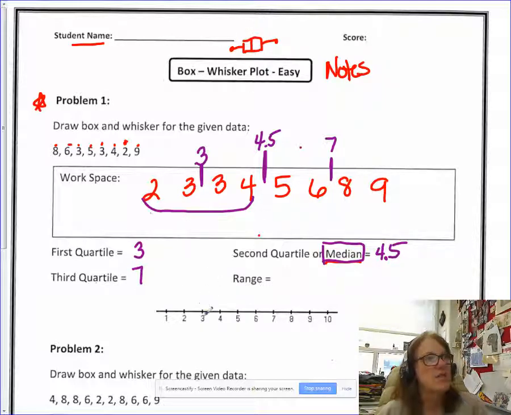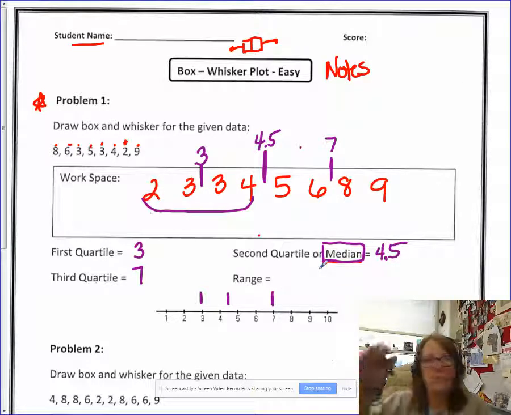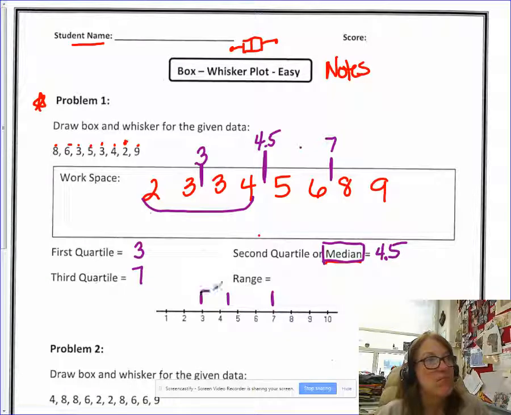All right, so you draw all this above the number line that you have, and at 3, put a little line like this. At 4.5, put another line like this. And at 7, put a little line segment like this. Don't let them touch the number line. They sit above it. And then make the box. Looks like this.